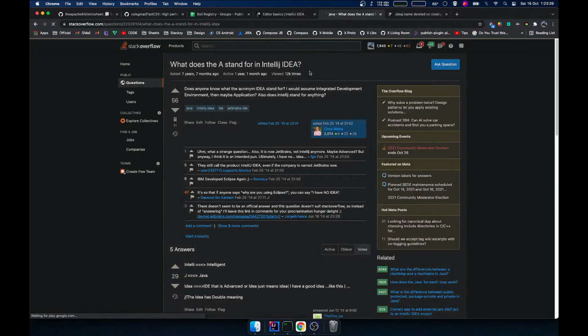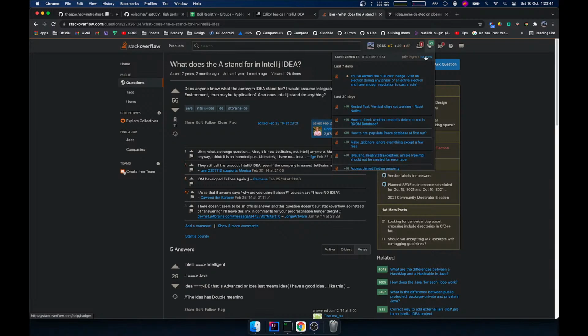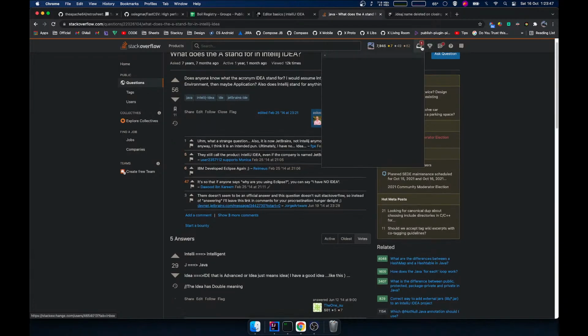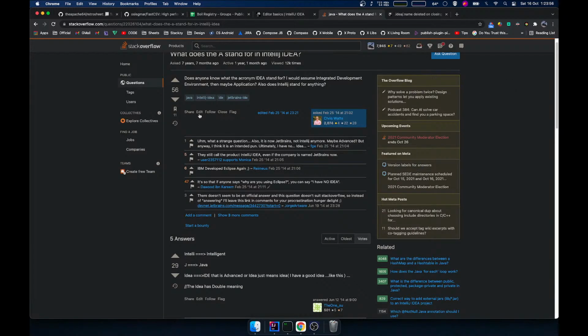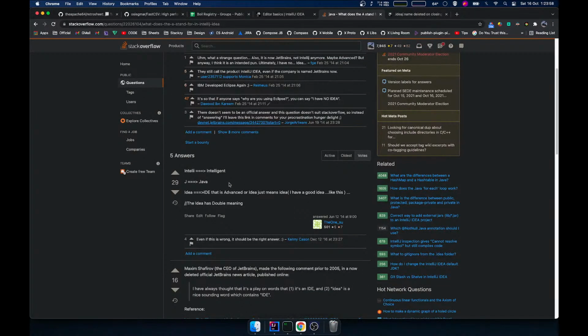Oh, interesting question here. Is it an election during? Alright. Use map instead of blacklist. Same result and on right application. IntelliJ, Java, IDE, that is advanced for idea. Just means have a good idea like this.